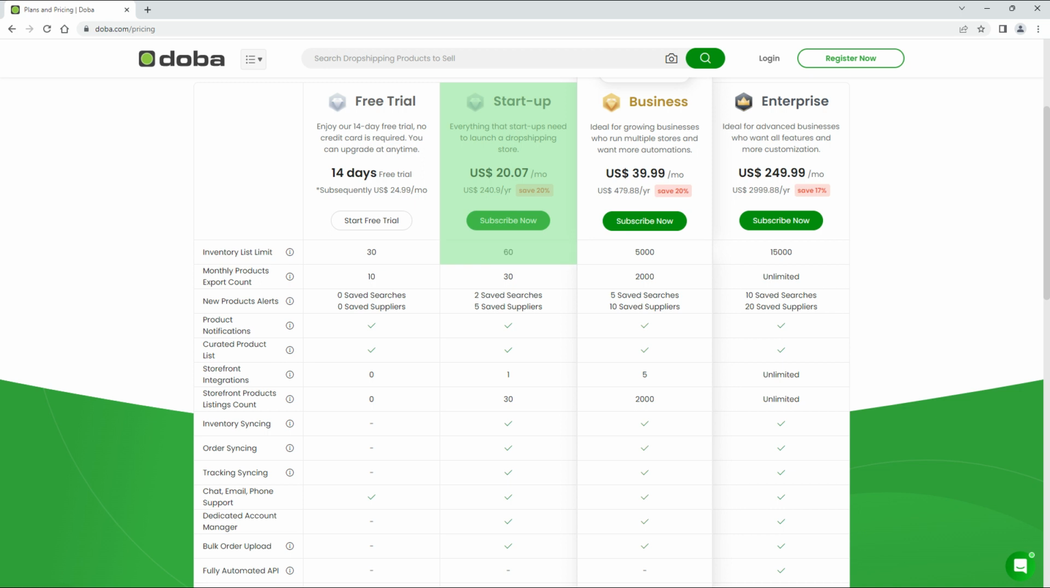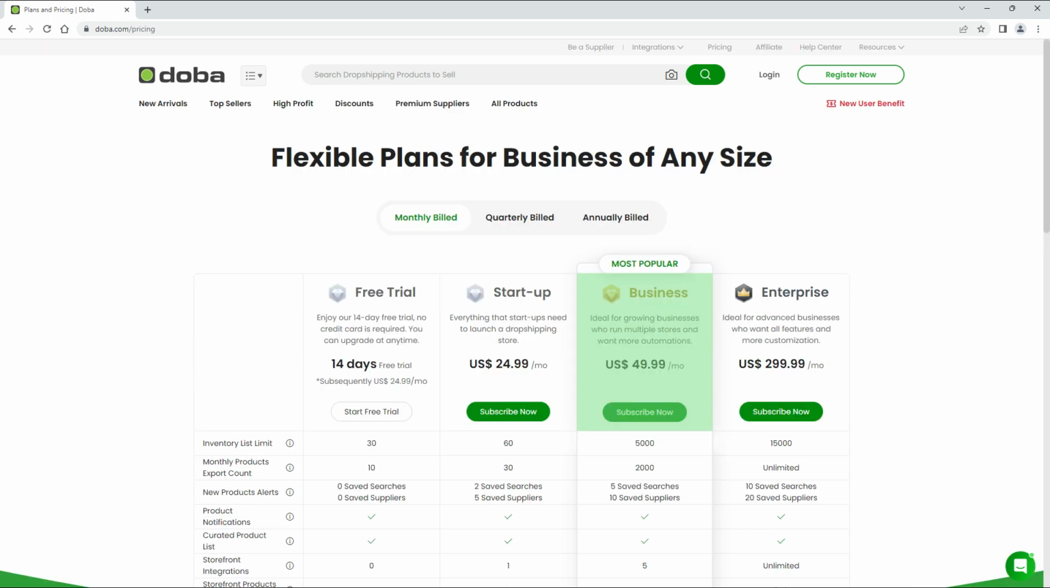This plan allows you to add up to 60 products to your inventory list and export and download the product data of 30 items every month. You can get alerts for 2 keywords and 5 suppliers after new products are published. And you can connect one of your online stores and use the list to store option to directly publish 30 products to your store.